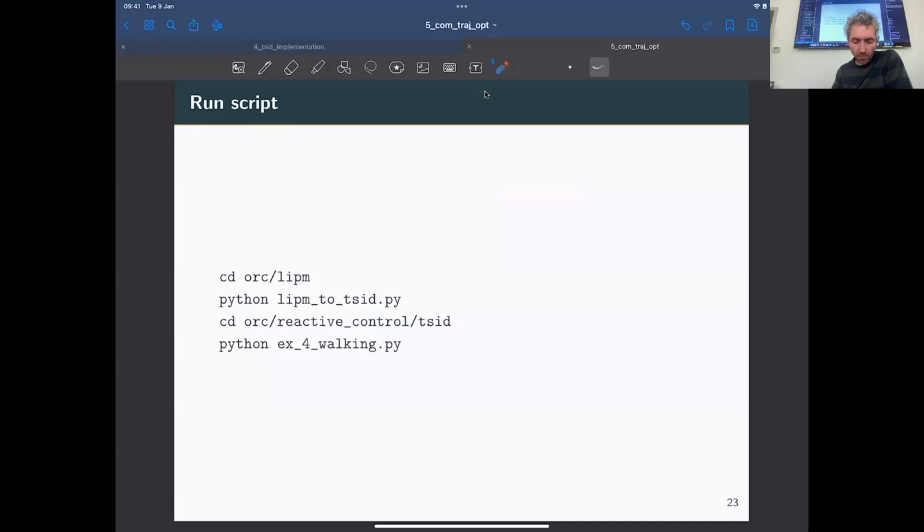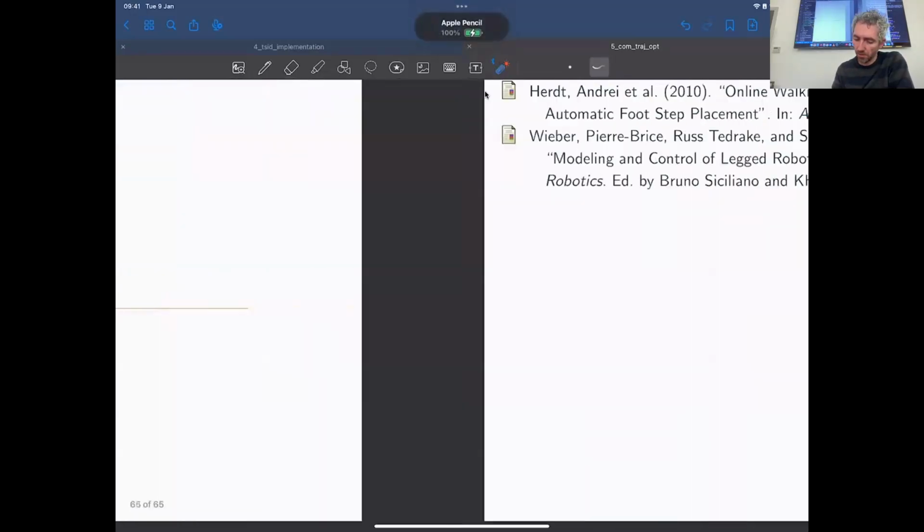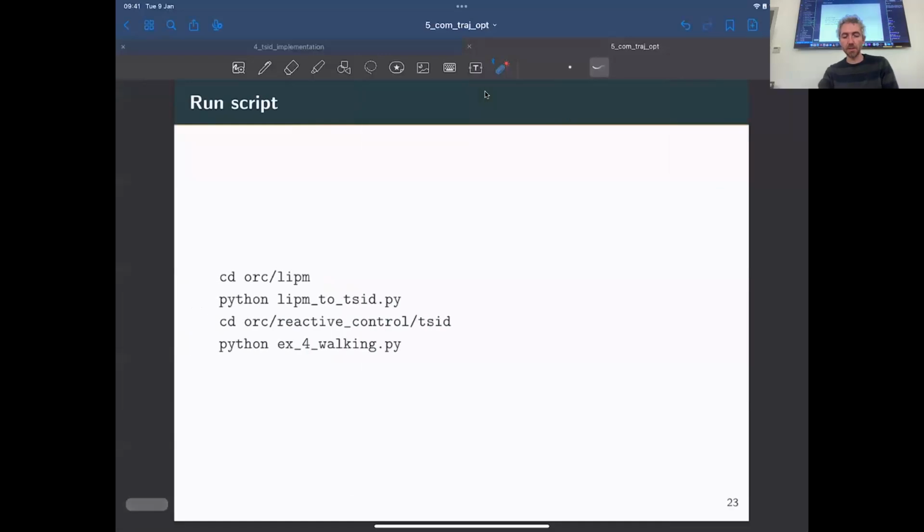Okay, so we already did this script here, LIPM to TSID, which was doing the interpolation and generating the reference trajectories for the feet. So the only thing that's left is to do the walking. Yeah, and we are done with the slides. So I think we can move to our Visual Studio Code.